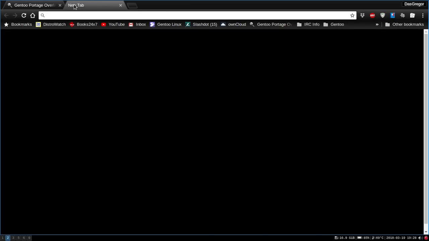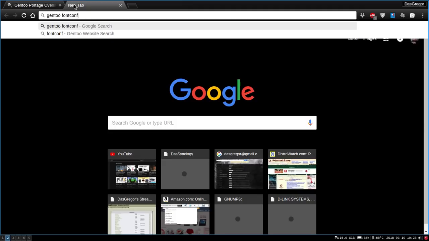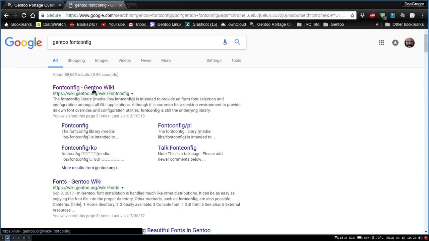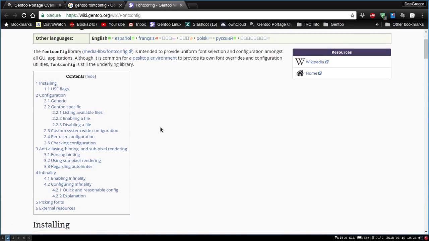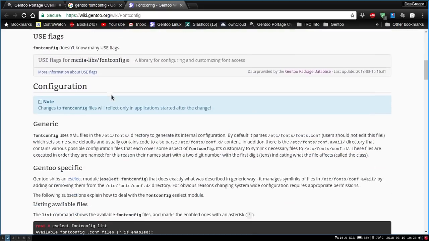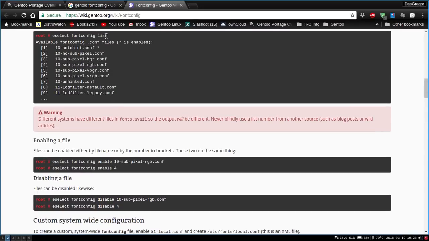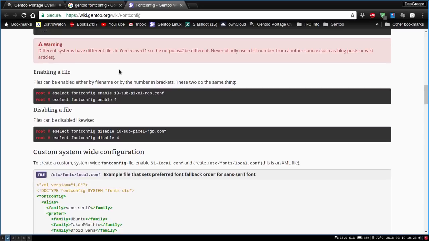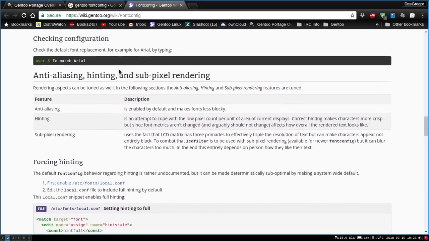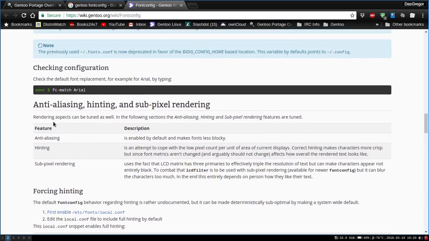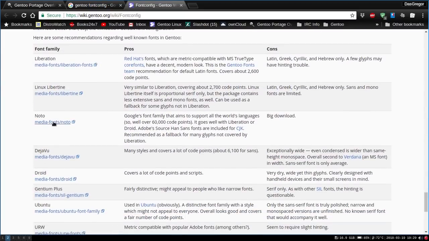Font config, if you do a Gentoo search on font config, and you go to here, this talks a lot about the different fonts that are available, and if you get down towards the bottom, it talks about how you can manage them with eselect fontconfig list to enable them, because once you've installed them, you still need to enable them for them to work. But it gives you a list of fonts that you might want to use that would work well for you towards the bottom here, and I find that very helpful.